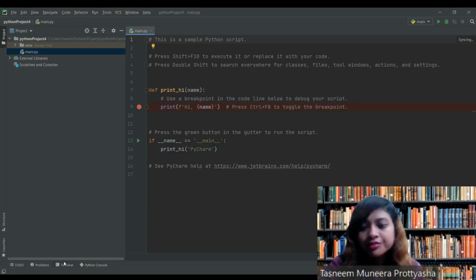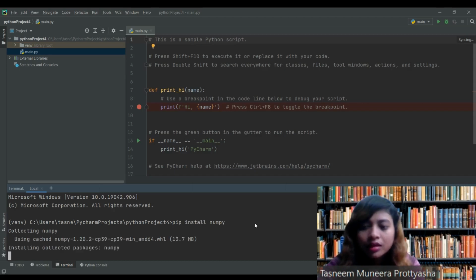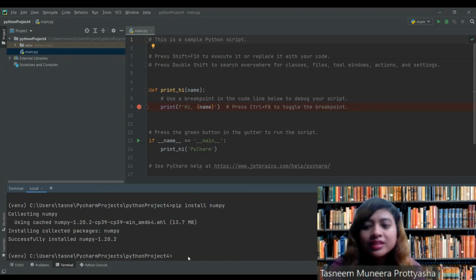Now we will have to click the terminal. In the terminal, to install Numpy, we have to write pip install Numpy. It will take a few seconds. We can see that it has successfully installed Numpy.